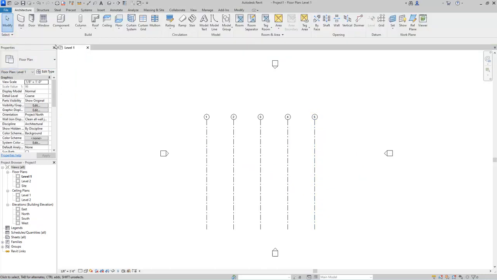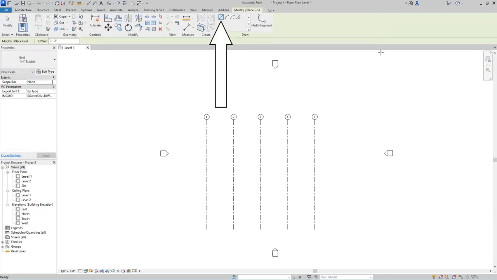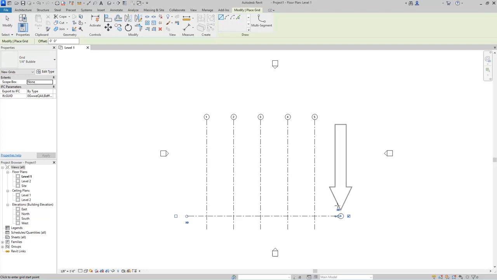Switch back to the Architecture ribbon. Start the Grid command again, and make sure that you are using the Line option. Click in the lower left, and then move the cursor to the right to place a horizontal grid line. Revit initially assigns that grid the next number in sequence. To change this to a letter, click the grid number, type A, and press Enter.